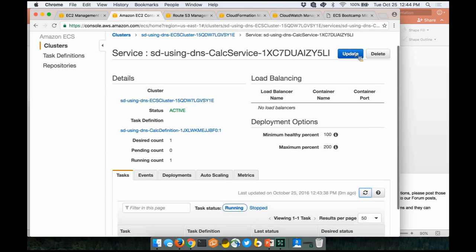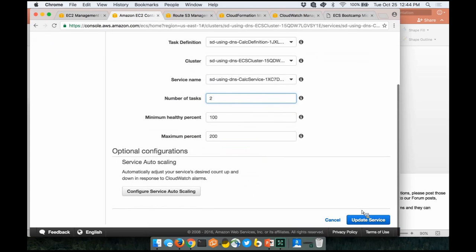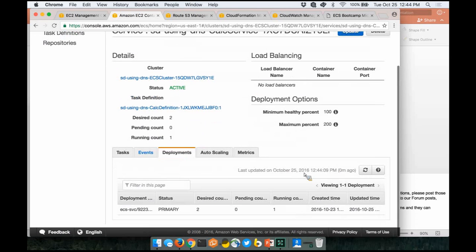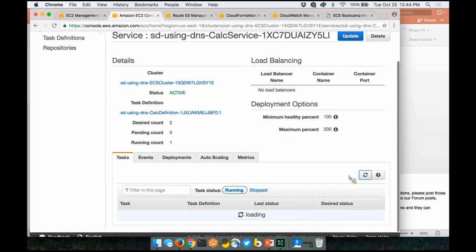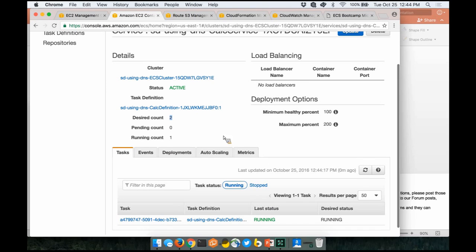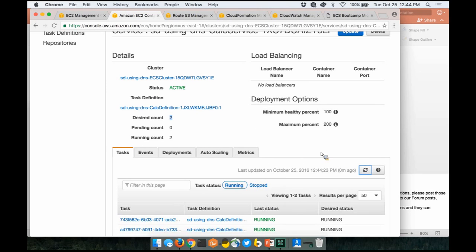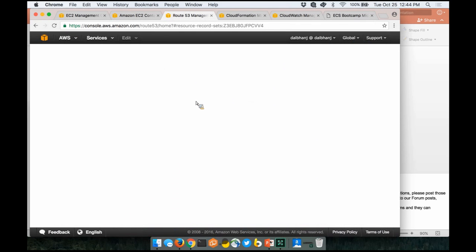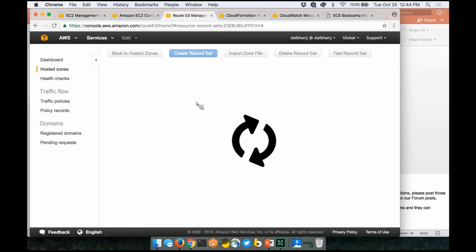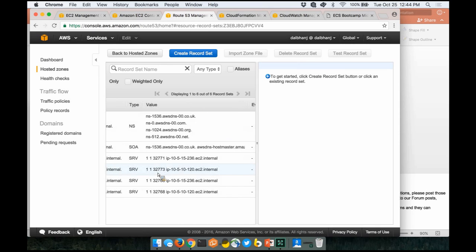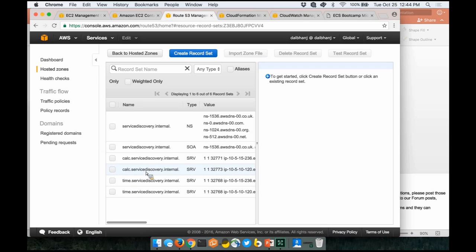Let's do the reverse. Let's go ahead and update it to 2 tasks. So I just updated the desired count of the service to 2, and okay, there it is. So I see the update here. Let's take a look at Route 53. We should see the 4 records like we saw earlier. Yep. So you can see I've got 2 time service and 2 calc service. So that gives you a quick demo of service discovery. As the containers get stopped and started, the agent sees that event, it updates the Route 53 records, and so on. Now let's move back to our presentation.